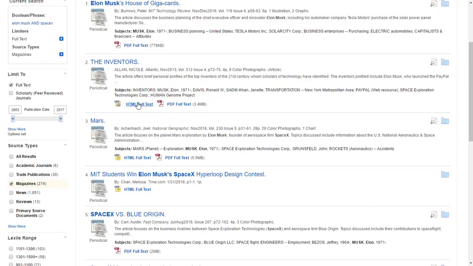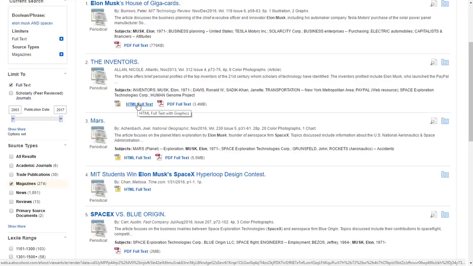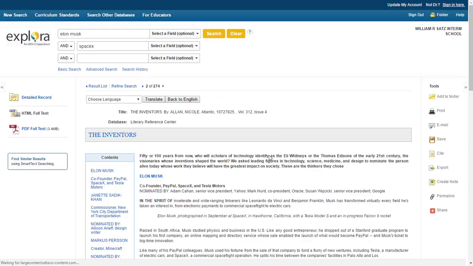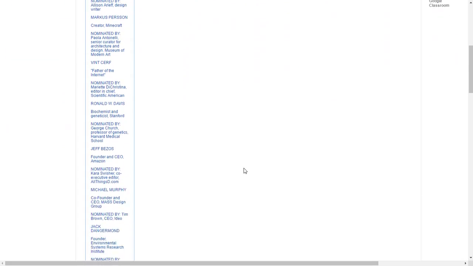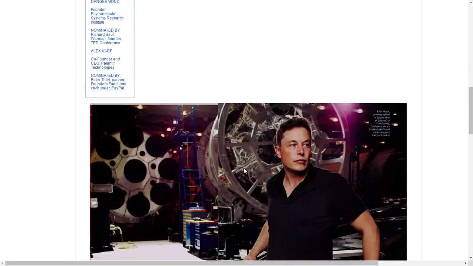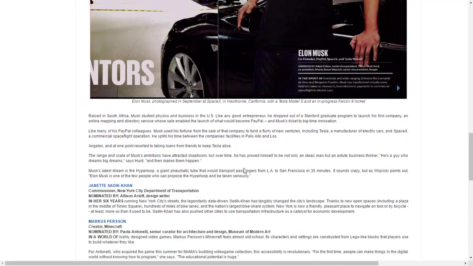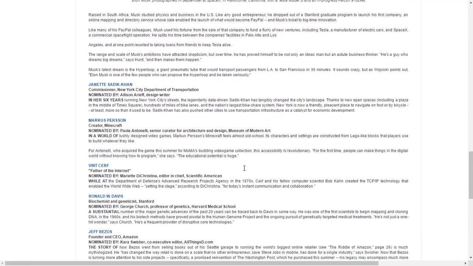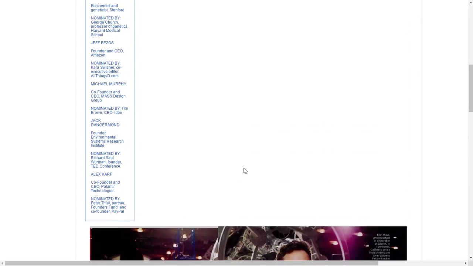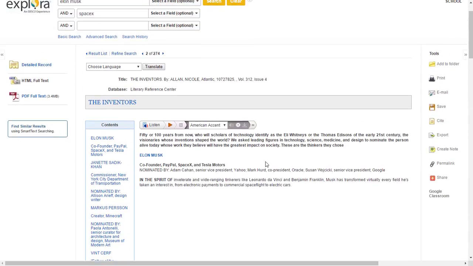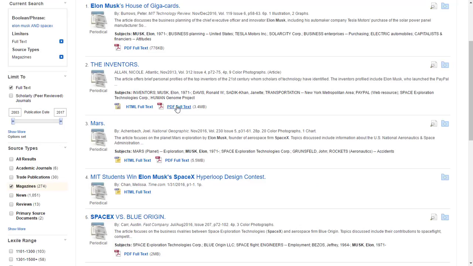Now, if I go to this next article and I go to the HTML version, it's not going to look like a magazine. It's going to look like a web page. It's got the text that I need, and if I scroll down, it may have images that are associated. It doesn't always. So it's got a whole bunch of other text that also appears in the article, but the key stuff about the guy I was looking for is right here at the top. So it's all gathered together in one place. So in one sense, it's kind of handy in that way.